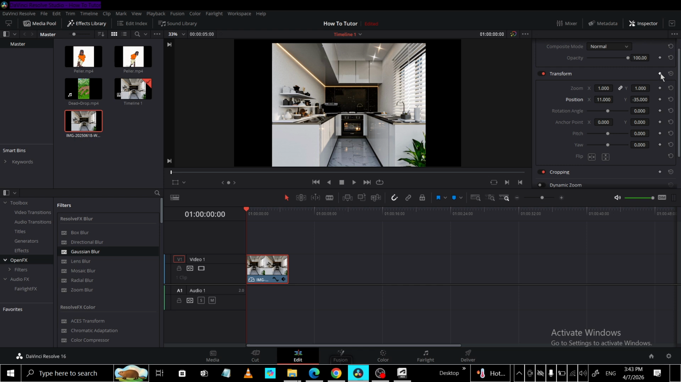Once you've set the starting vertical position, click the small diamond icon next to position Y. This adds a keyframe at that exact time on the timeline. Think of a keyframe as a snapshot of your object's settings at a particular moment. Resolve will use these snapshots to calculate smooth motion between them.